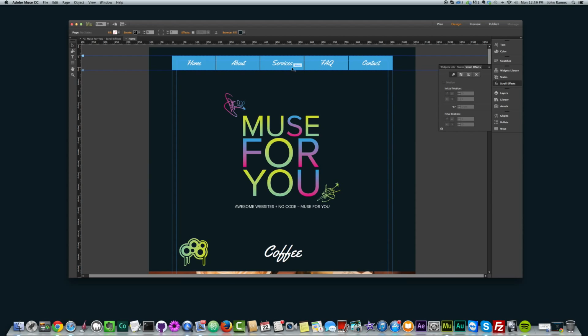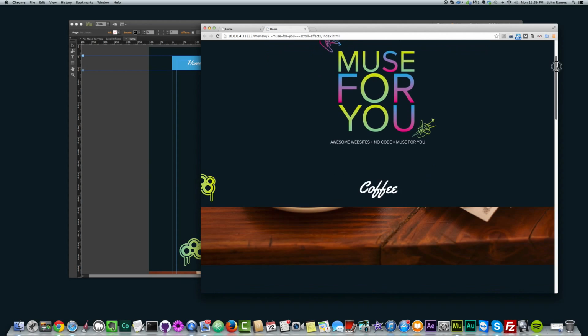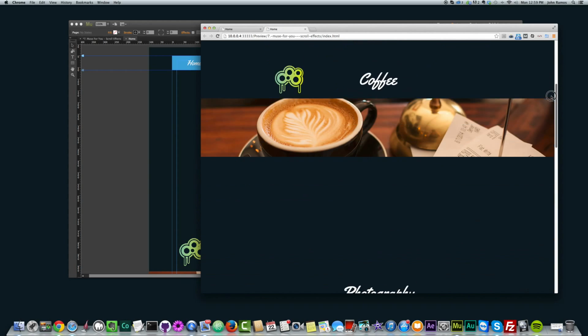So the first thing we're going to do is I'm going to take the motion off this menu so I can show you exactly what I did. And if we hit Command-Shift-E, we now see that the menu scrolls with the rest of the site.